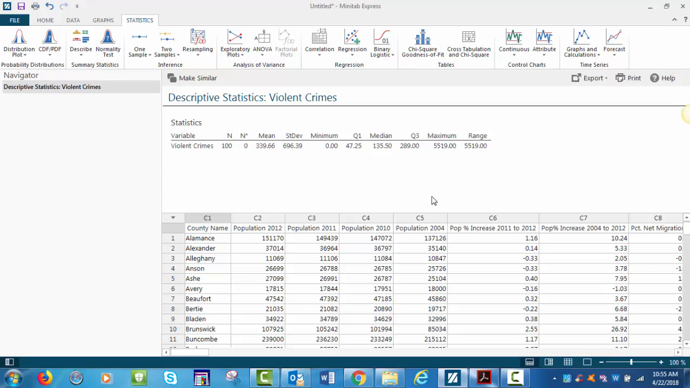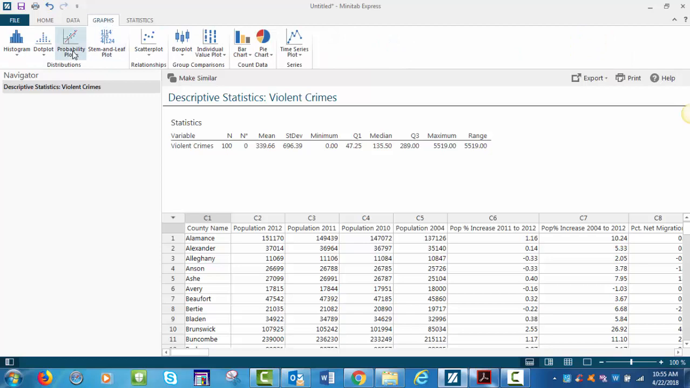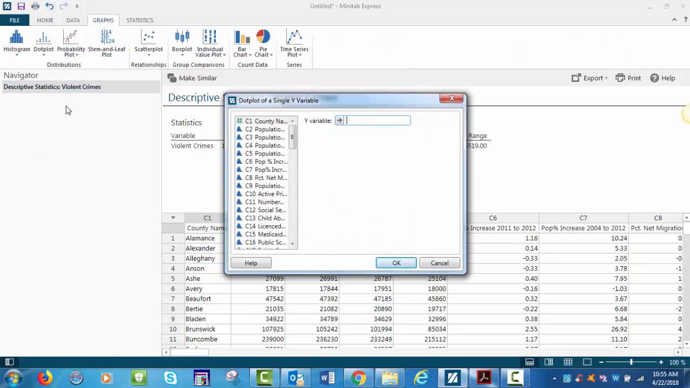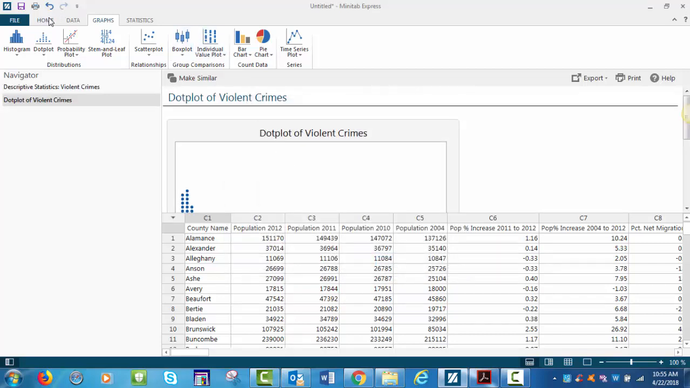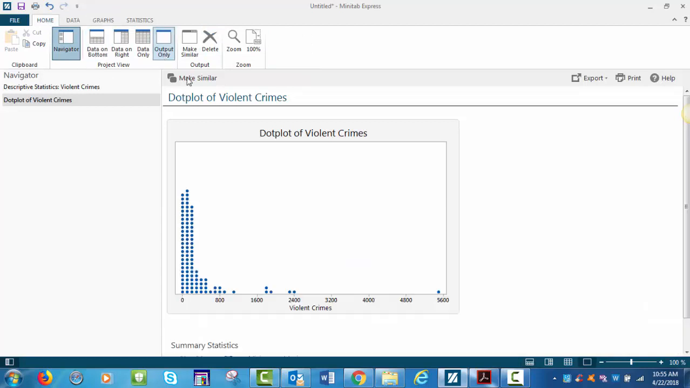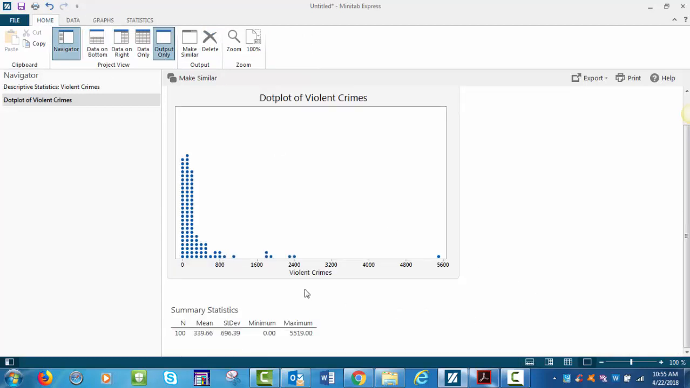Let's get an idea of the distribution for violent crimes, and let's create a dot plot. And if I go home and just show the output, I can get a better picture. And remember, when you do this, you also get some summary statistics. So I noticed that there are some counties with high violent crime, for instance, this one here, which happens to be Mecklenburg. There are two others down here, which happen to be Guilford and Wake counties.